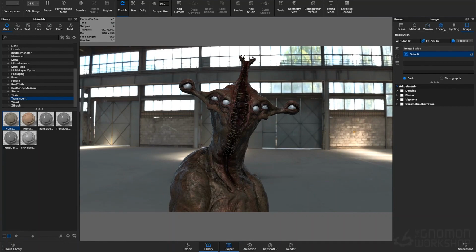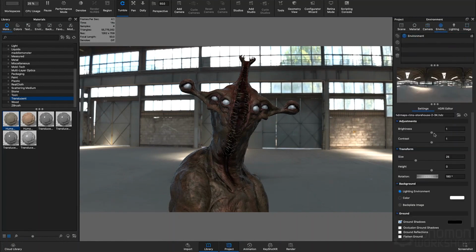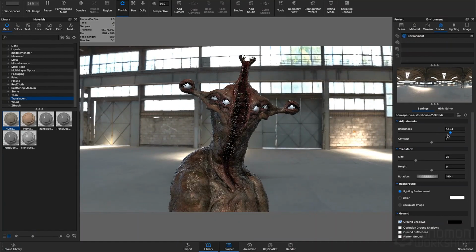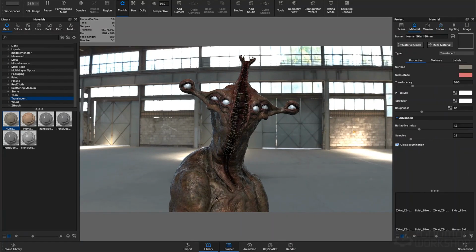Now I'm going to go to my environment here, and I want to adjust my brightness a little bit. Let's turn this up so we get a little bit more light on the subject, like so. Now I want to adjust some of the settings on the skin, so I'll double click the creature, and that brings up the materials for the human skin here. So I've got my surface color, my subsurface color, and the translucency settings.